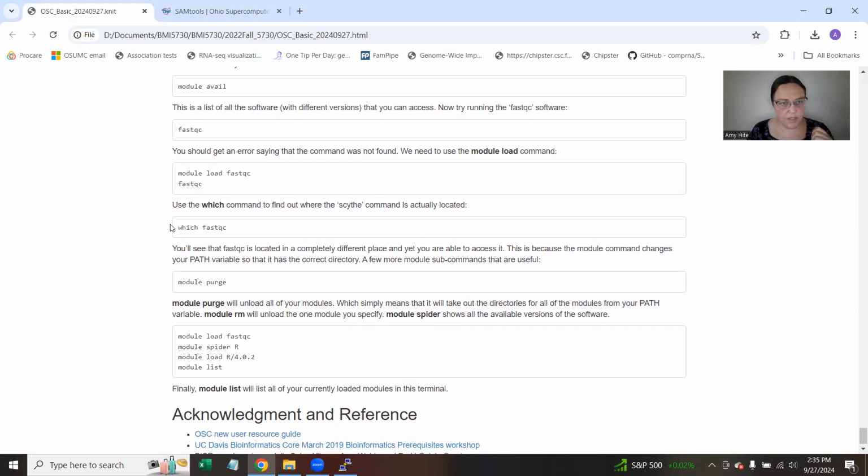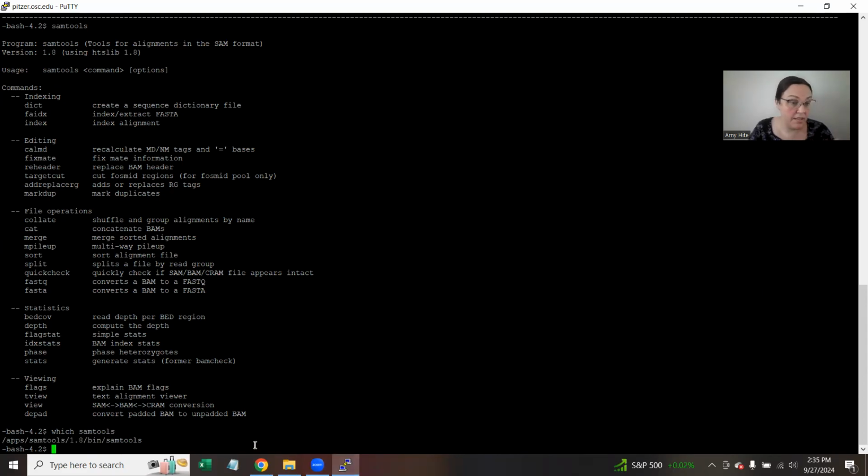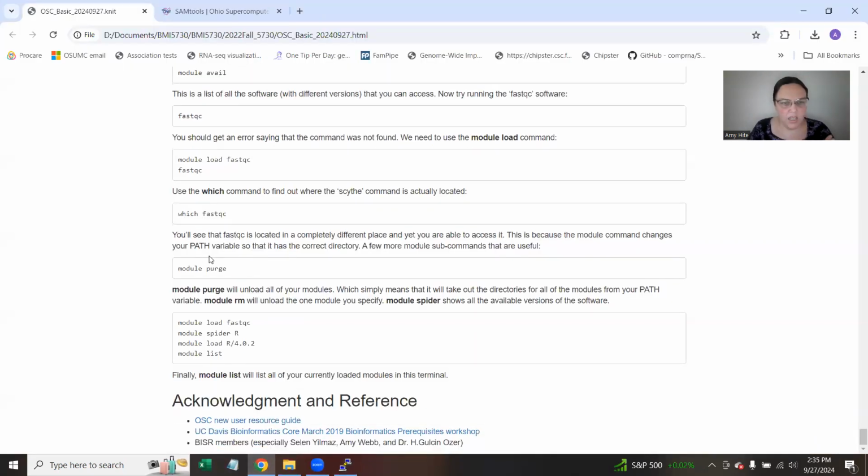Let's see. I've never done this. You can do which SAM tools. I don't know. Okay, so it tells us which SAM tools is loaded into our environment. You can do module purge to unload your modules, and it will take those directories out of your path. Your path is where you have programs that can be run. You can also remove modules by name. You can list what modules you have.